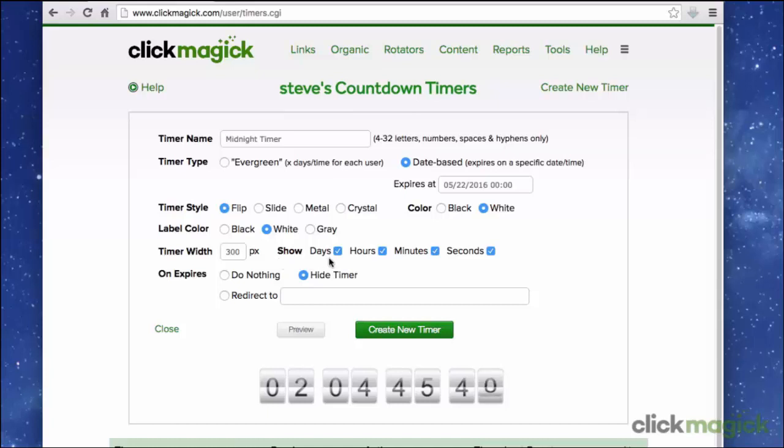Now you have the choice of showing the days, hours, minutes, or seconds. So if you don't want to show the seconds counting down, just uncheck this. If you don't want to show days, just uncheck that. But because my expiration date is a couple of days away, I'm going to leave them all checked.